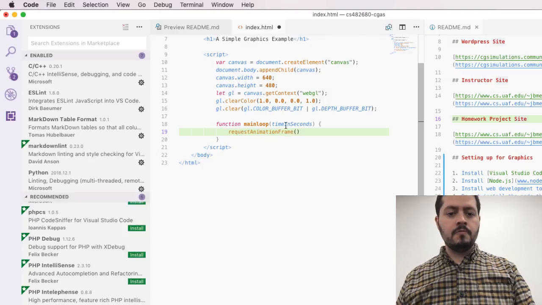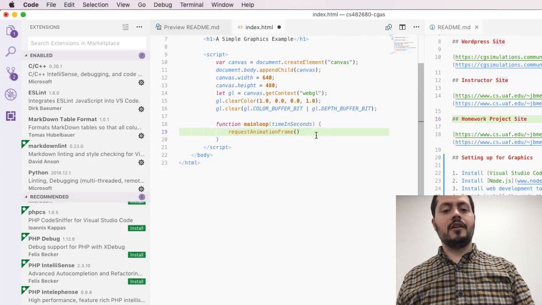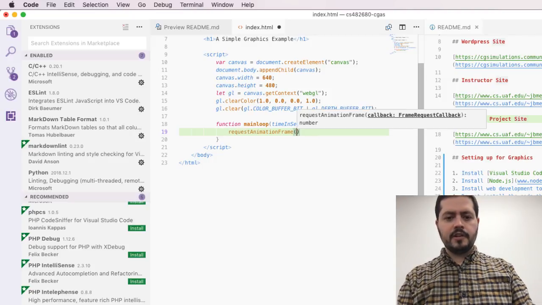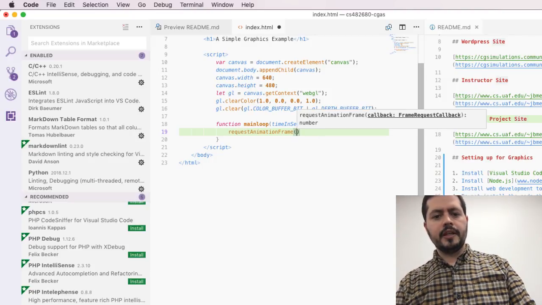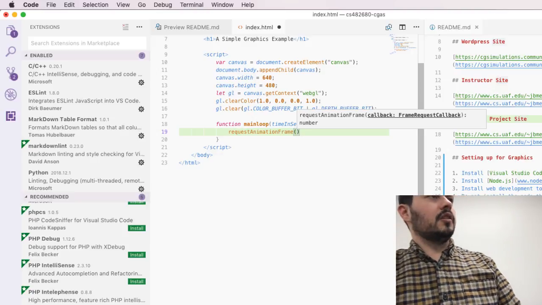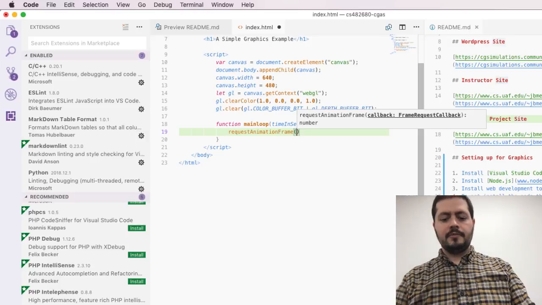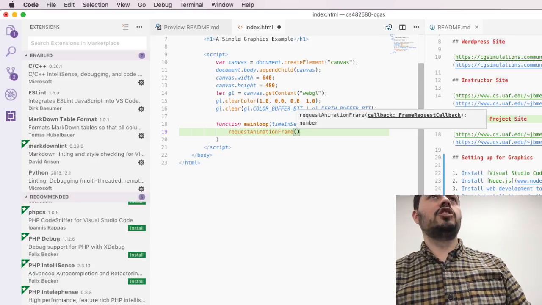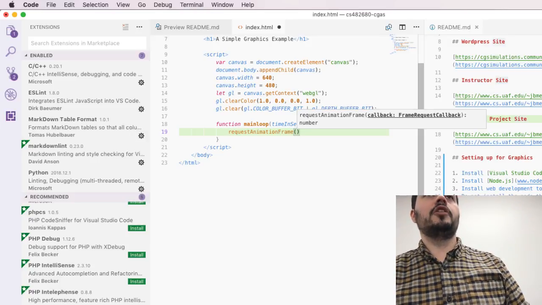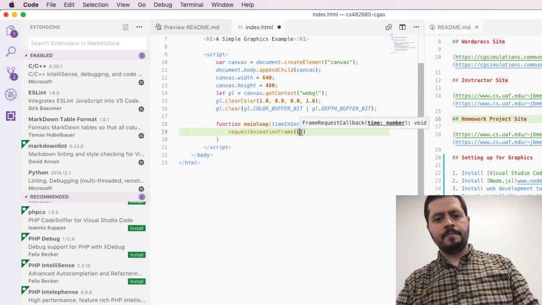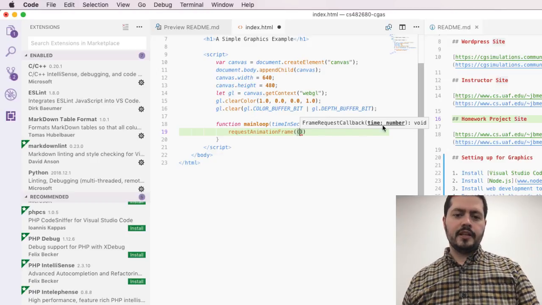And in this function, we're going to basically just call main loop again. Okay, so request animation frame, we're going to create what's called a lambda function. How many people are familiar with lambda functions? They're basically just functions you create on the spot. In JavaScript, a function is an object essentially. So we're going to pass in, this is what it looks like.